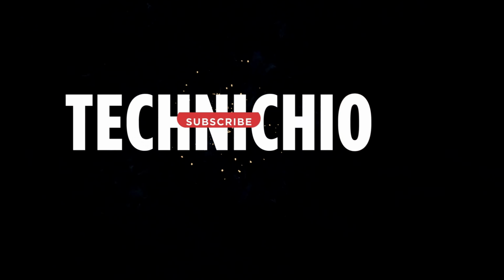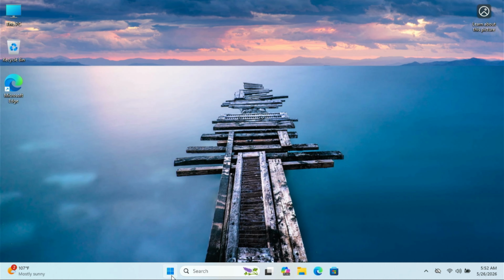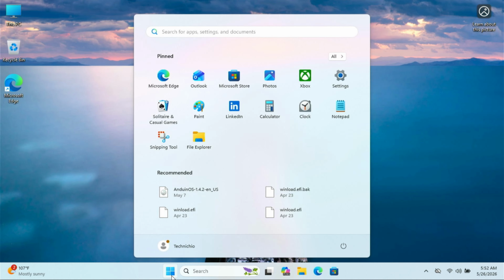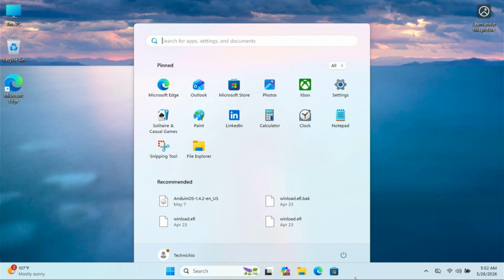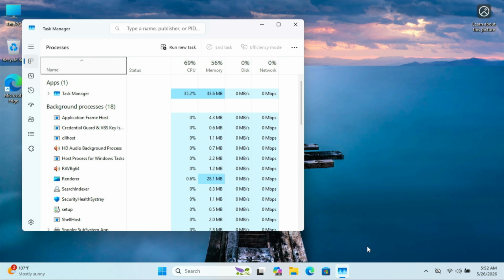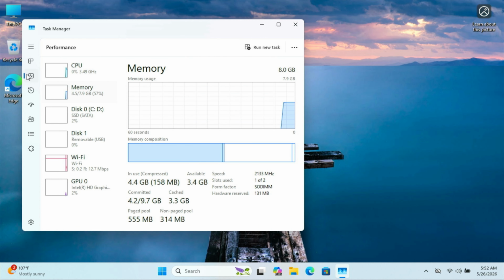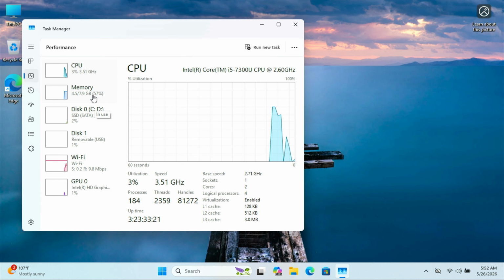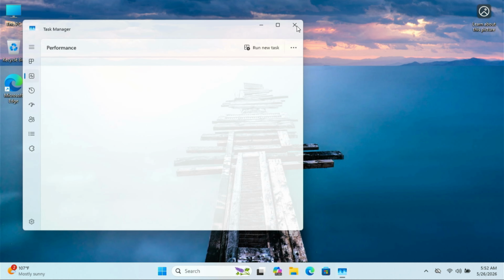Technicio. As you can see, my system already has all these apps installed, which significantly reduce my system's performance. And if I go into Task Manager to show you my system's performance, you can see that more than 50% of my RAM is already in use, even though I haven't started any process on my Windows yet. So to delete all these bloatwares, we need to perform a clean installation of Windows.